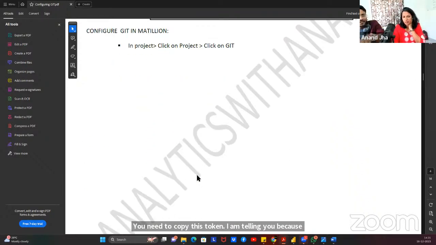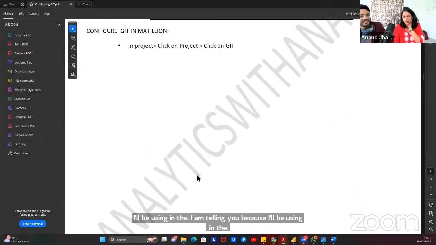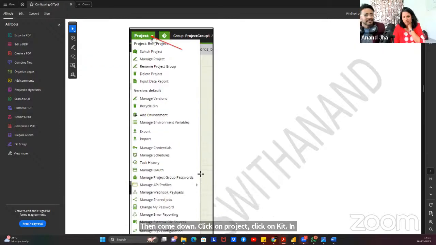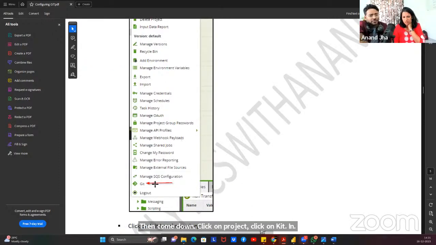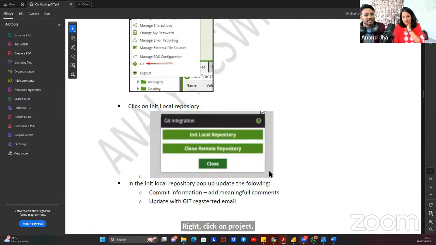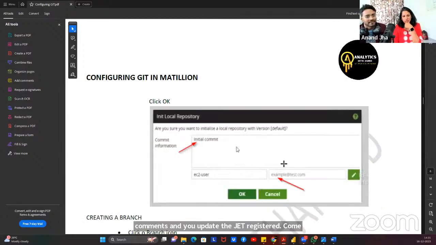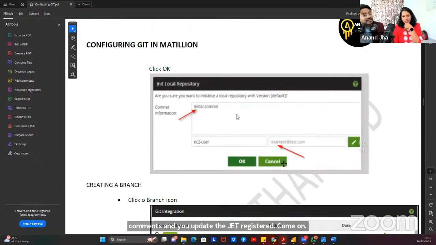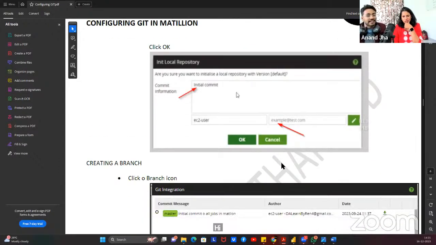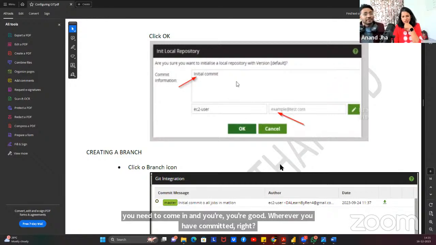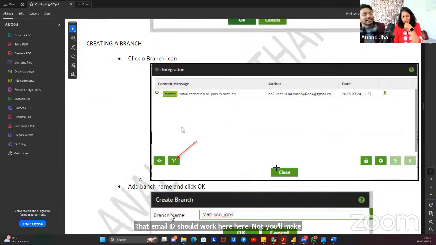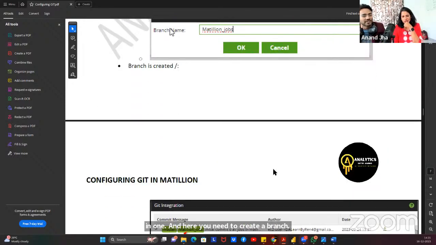Then come down. Click on project. Click on Git in your Matillion. We'll show you. Click on Git once that is configured. Then in the init local repository, add meaningful comments and update with your Git registered email. Come down. Init commit. The email ID of your Git, wherever you have committed, should go here, not your Matillion one. Come down, and here you need to create a branch, master. We will show you how to push your changes.